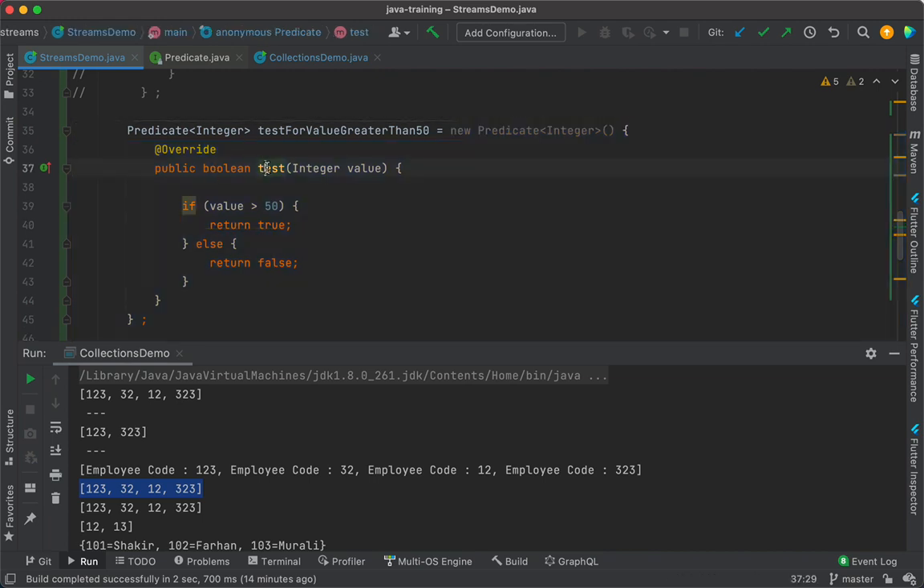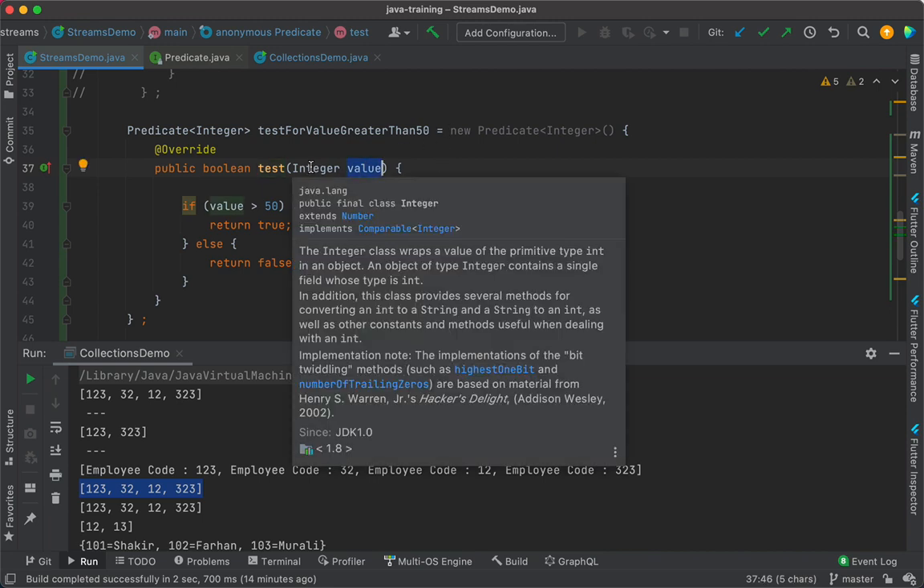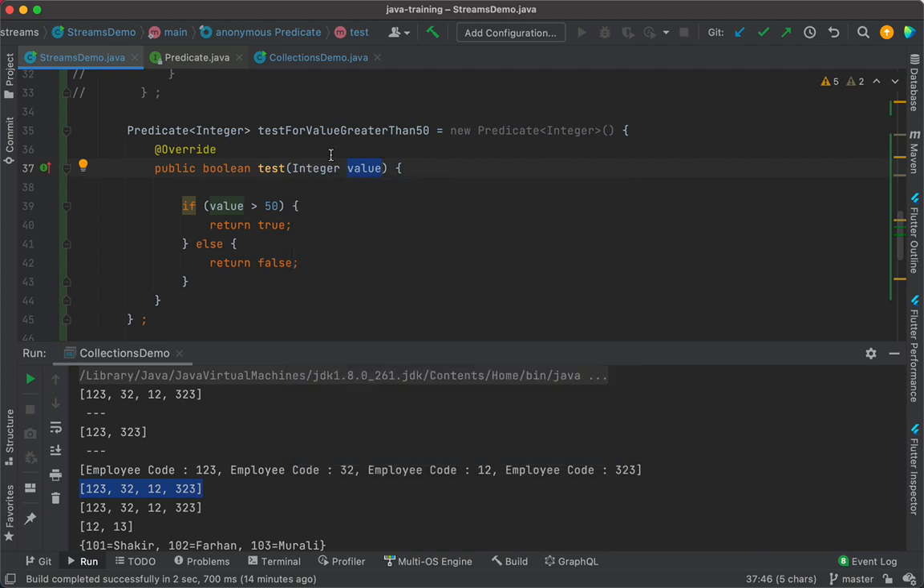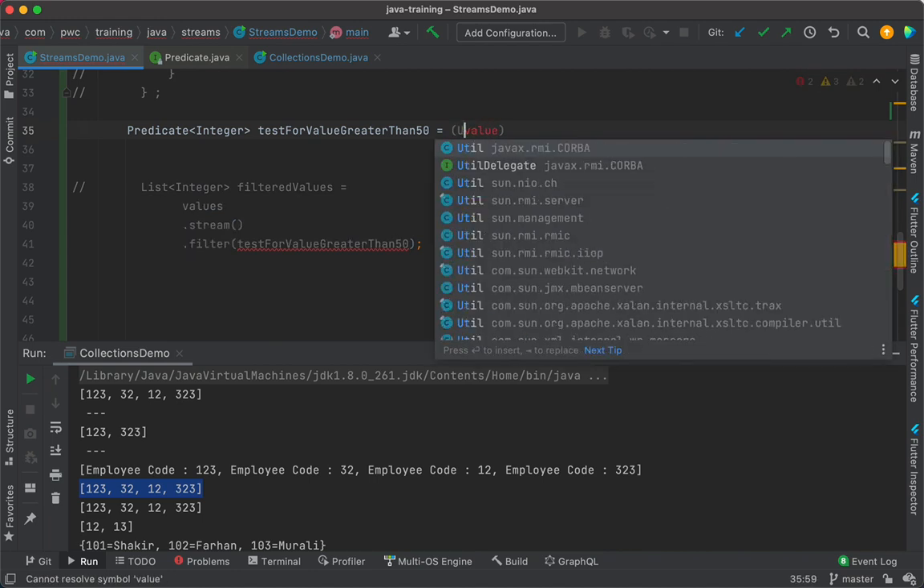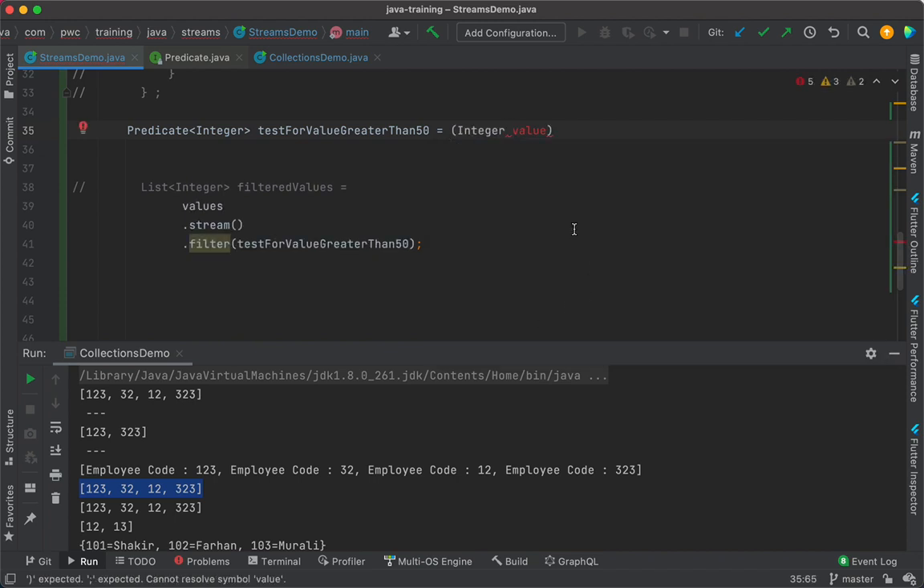And this test is the function that I need to provide the implementation of. Test takes an argument of what type? Integer. Whatever the data type is, it will automatically do the type inference. I just need to specify that my lambda expression takes a value. Though it is redundant, I can say Integer value, and I'll say return value greater than 50. Either it will return true or false.